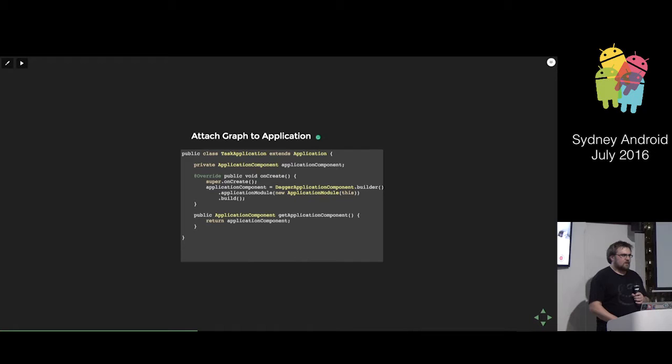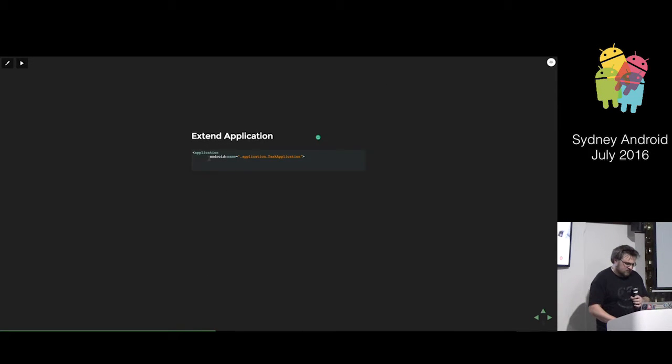So if anyone's new to Android, the way in which you extend the application is just go into your manifest and give the name of the thing. If you can't read that, just Google. They own Android.